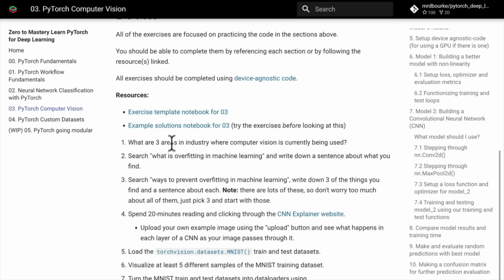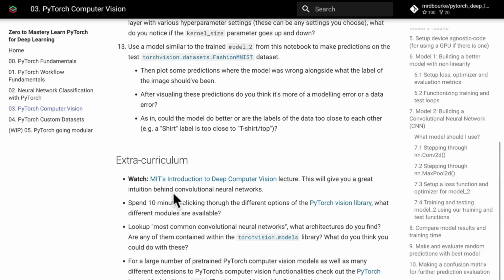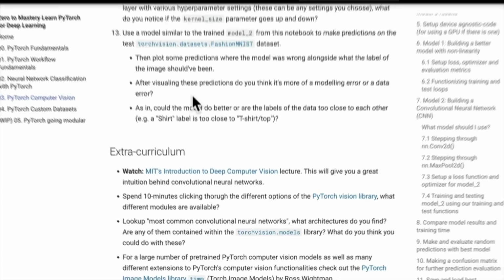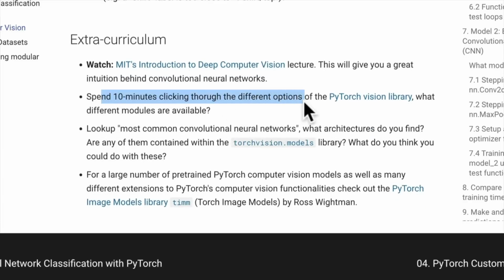We have two resources. We also have some extra curriculum that I've put together. If you want an in-depth understanding of what's going on behind the scenes in convolutional neural networks, because we focused a lot on code, I'd highly recommend MIT's Introduction to Deep Computer Vision lecture. You can spend 10 minutes clicking through the different options in the PyTorch vision library, TorchVision. Look up most common convolutional neural networks in the TorchVision models library.